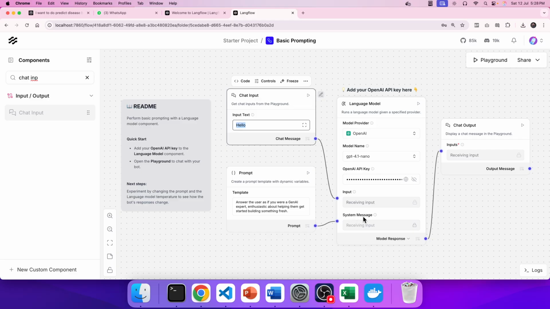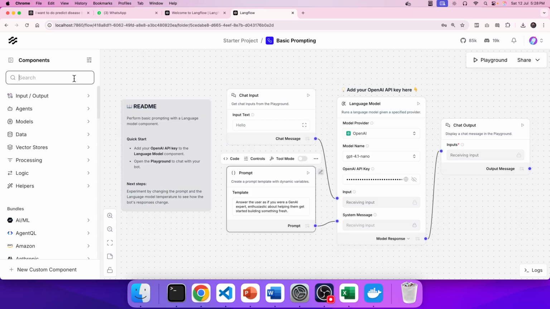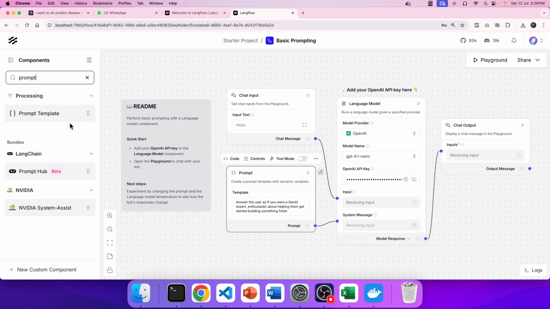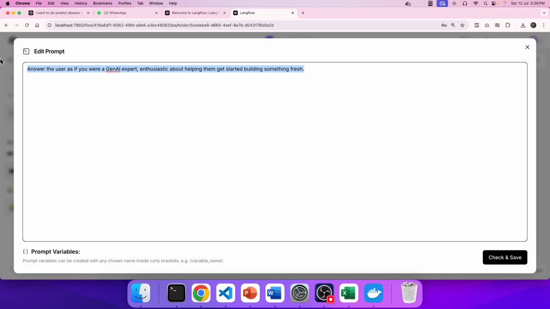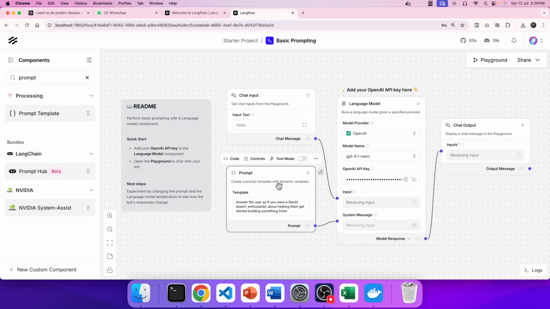Now there is one more section called system message. The input to the system message is coming from a component called prompt. You can just check from where the prompt is coming. Prompt is coming from this prompt template. Here you can enter whatever you want to give some basic information or basic guidelines. So: answer the user as if you were a Gen AI expert, enthusiastic about helping them get started building something fresh. Here you can give something as a system prompt.